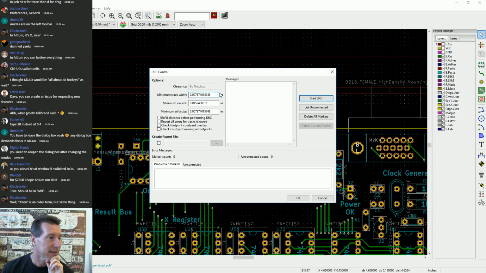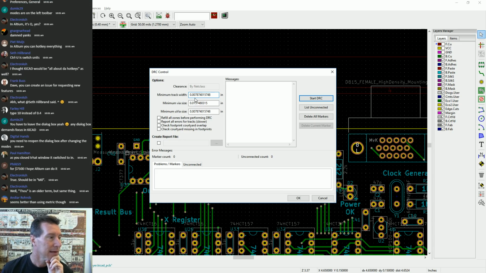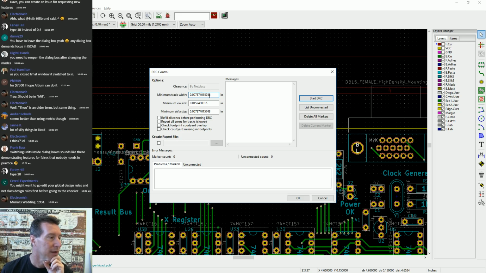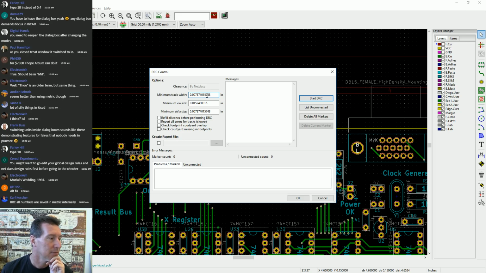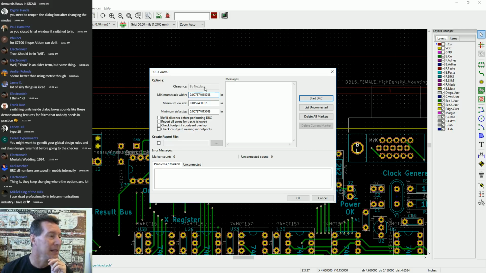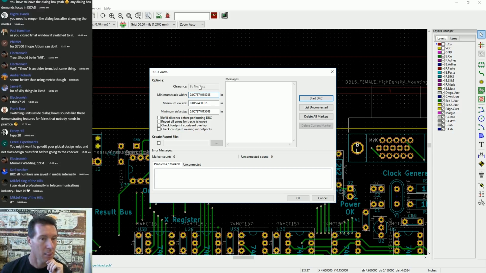Anyway, so we're talking 7.8 thou for those Imperial fanboys. We're talking about 7.8 thou minimum track width and minimum via size of 15.7. Track width, where's our spacing? Like, clearance by net. Clearance is by net class. Wow. Okay. Right. And we can't click on that.